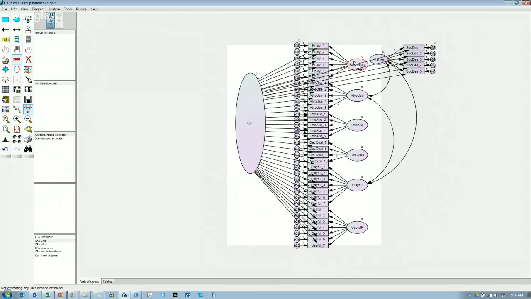Let's see if it's going to work. Oh, it's not going to work because we have a CLF attached to it. Another reason it becomes painful. So you can go like this.